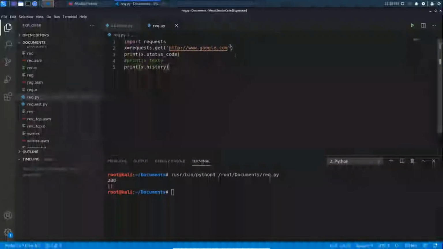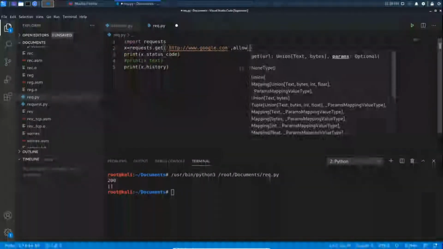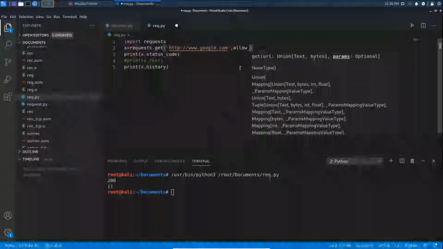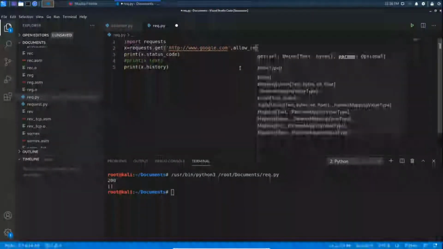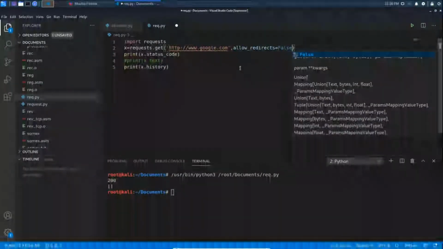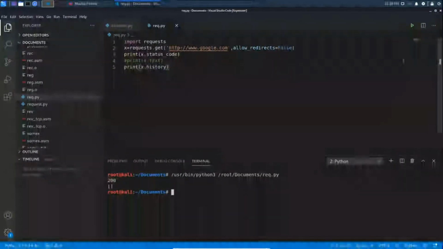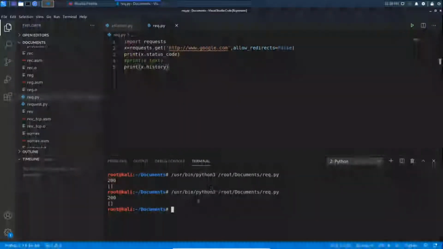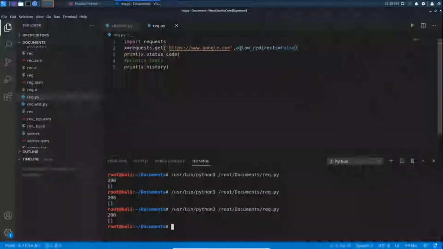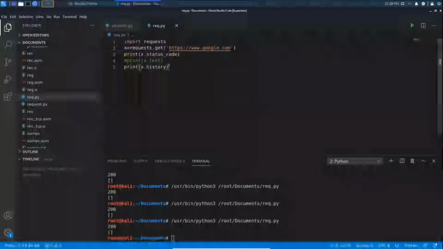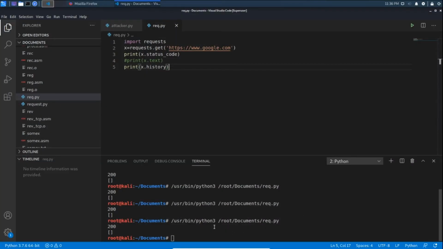Okay, so if you don't want to redirect, then you need to set this parameter to false. You need to set this parameter to false, then no redirection will take place. So anyhow it is showing the same response code. I think, wait a minute. No, it's also showing the same. I don't know why it is showing like that. Okay, leave it.